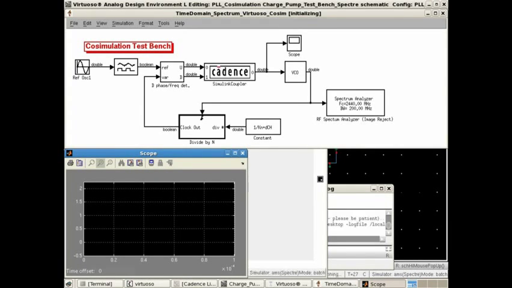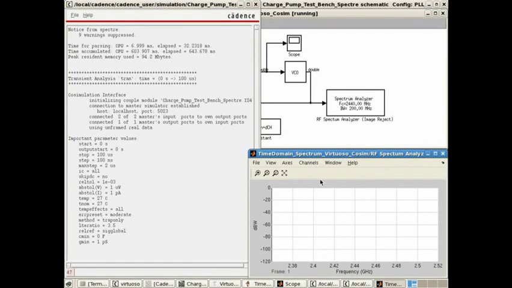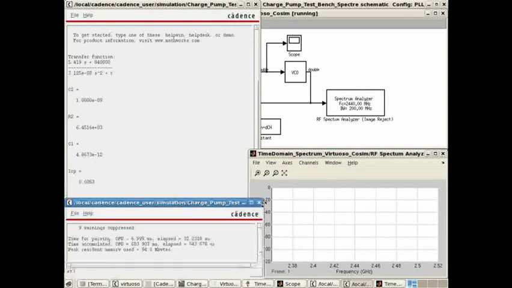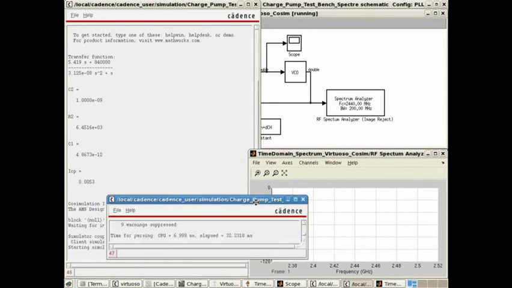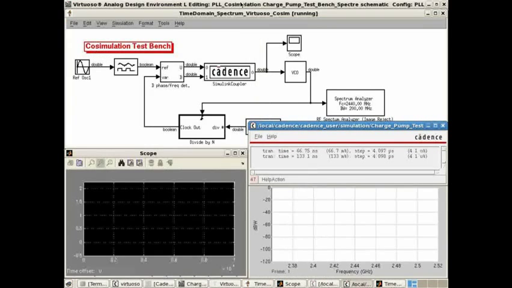What happens is that Spectre is started in the background, as we can see here. It calls up the charge pump model, and at simulation time, we have an exchange of data at every simulation time step between the Simulink PLL model and the charge pump in Spectre. The graph on the bottom left-hand side is the time scope running in Simulink.